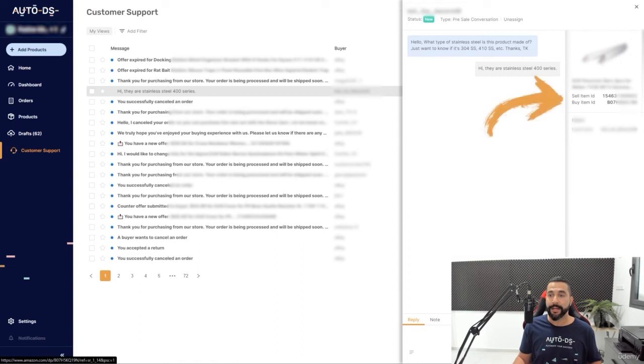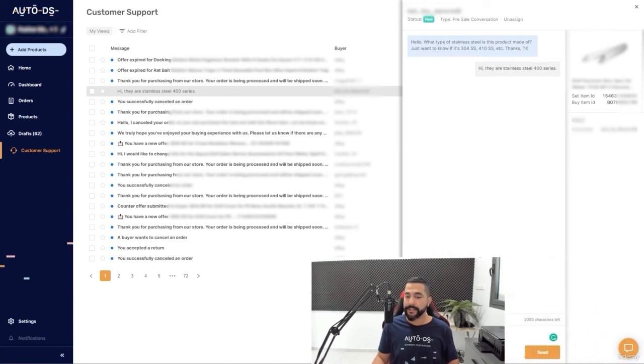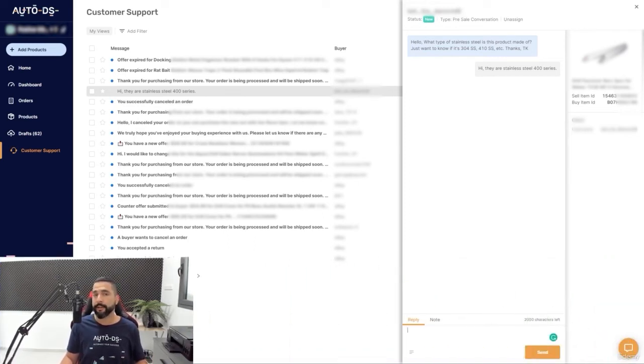So as you guys can see right here, I've got the buy item ID. All I need to do is click on it. It'll take me straight to the supplier's website. I can grab the information from there. Then I can come back and reply to the buyer, which is exactly what I did here. And as you can see, I can continue replying right here, just like a regular chat window. And of course, as soon as I send the message over here, the buyer will get it on eBay.